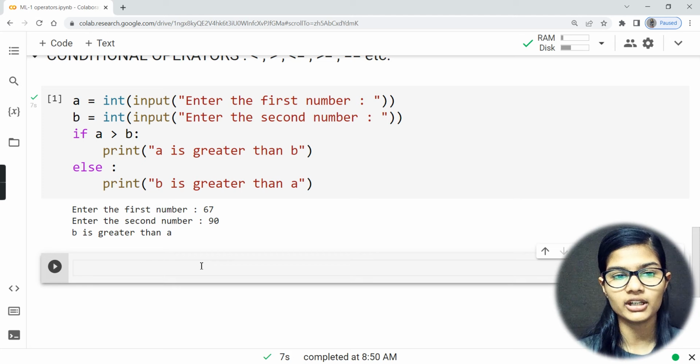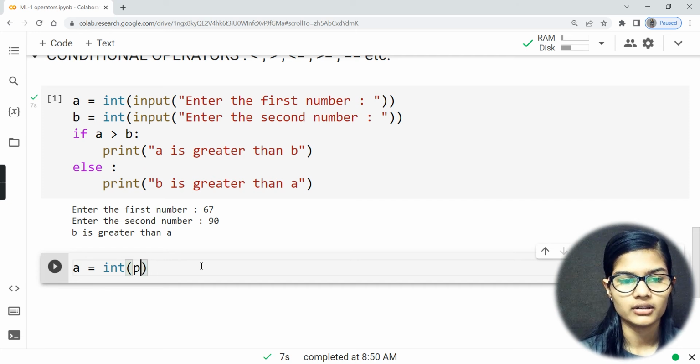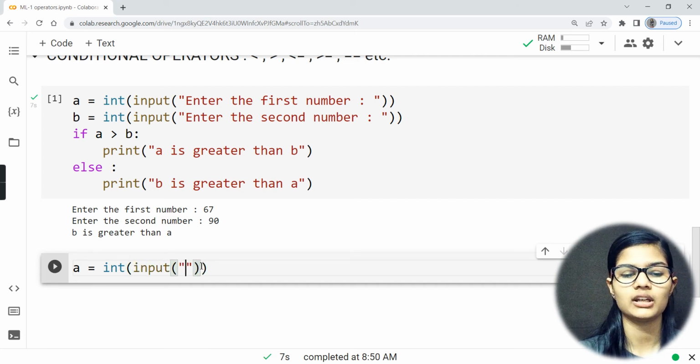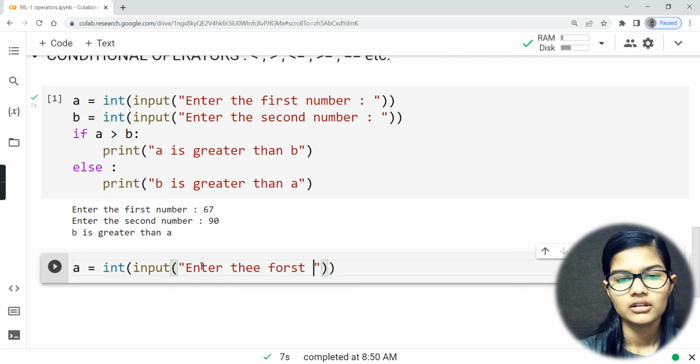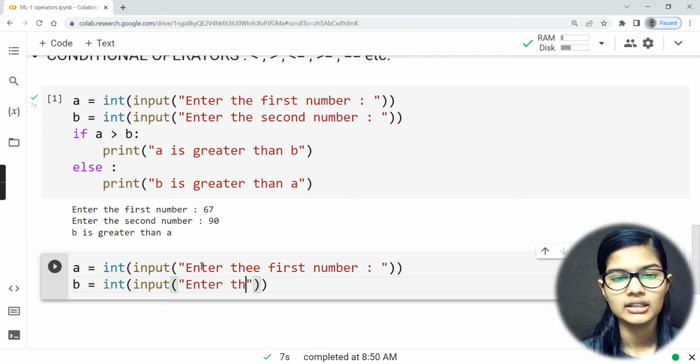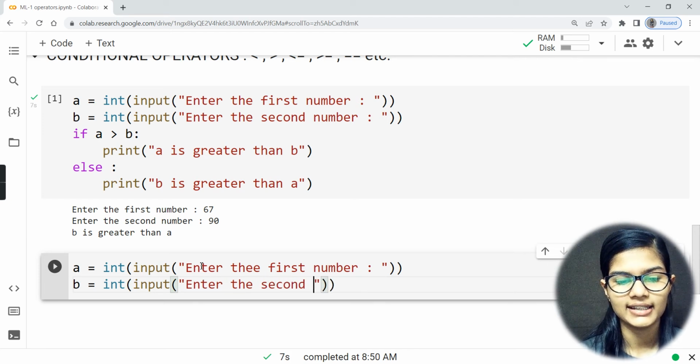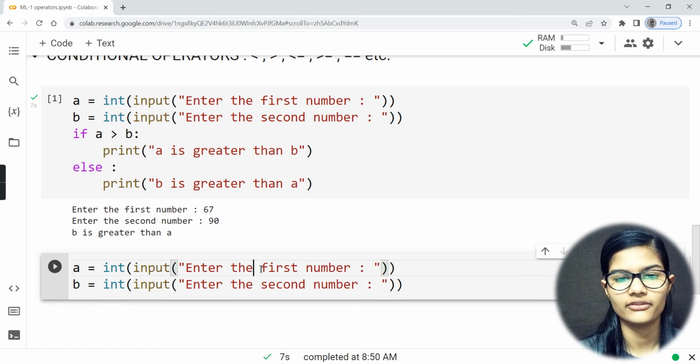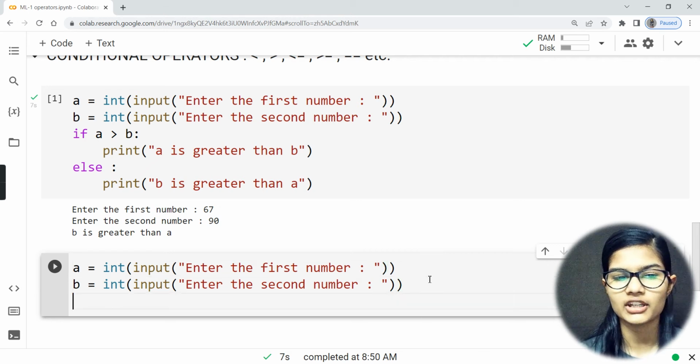Now there is one more thing that could be coming up here, that let me show you. Let's say I'm again going to take the input from the user. So A is equal to int, I'm going to put here input, and I'm going to write "Enter the first number". Like that, I'm going to put it. Next is my B, that's my int, here goes my input, and now I'm going to write "Enter the second number". Right, so my first and second numbers have been inputted.